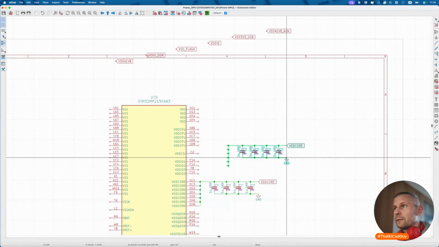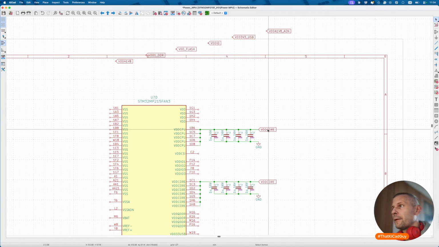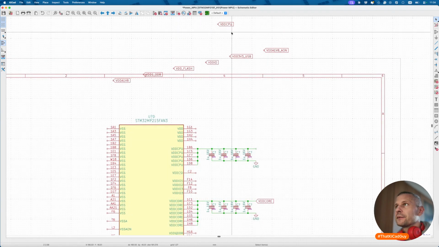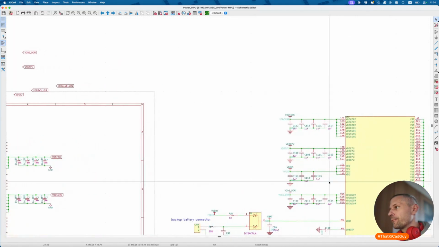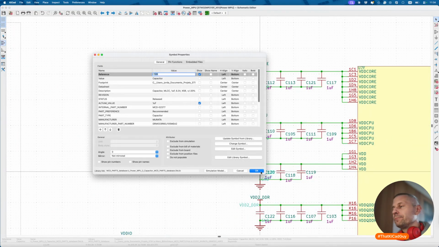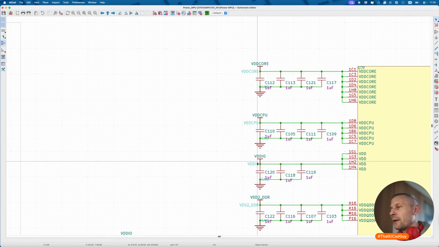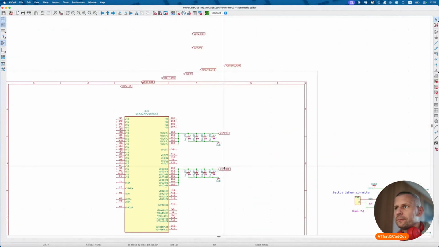So this way, but here is CPU. Okay, what else? VDD, the same. Oh shit. VDD IO to VDD 1G1 here.